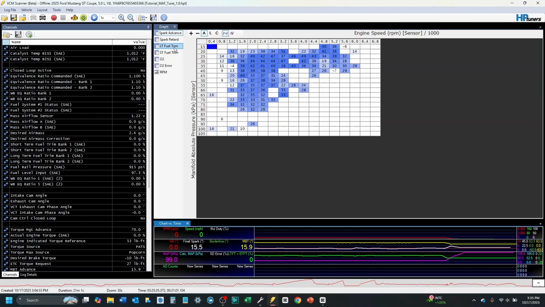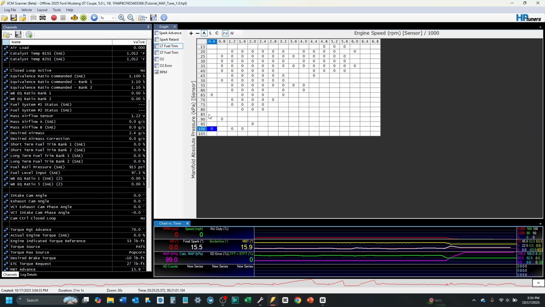When I went to the LT fuel trim, the graph here is telling me manifold absolute pressure in kilopascals, right? So the different loads right here, and then the different engine speeds, the RPMs. And we're not surprised to see the long-term fuel trims coming in at 0 because we turned that off. So this validates that what we did in the software works.